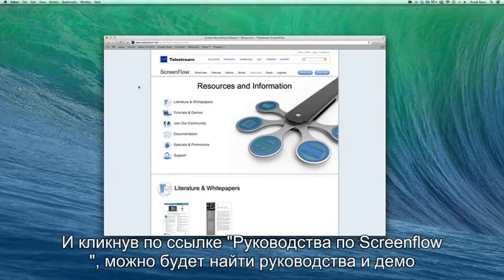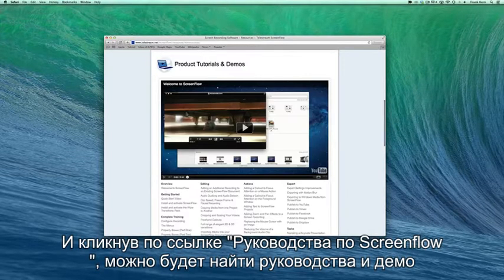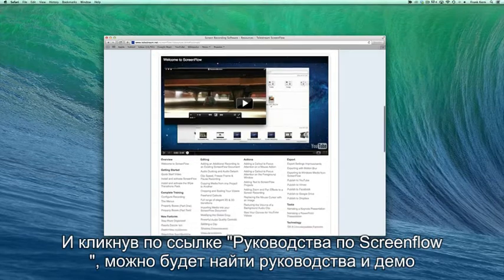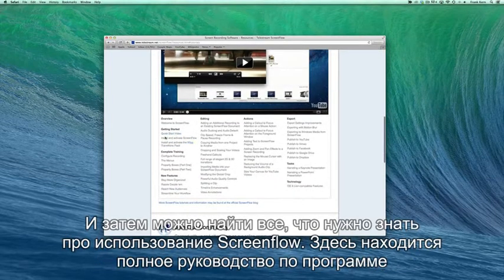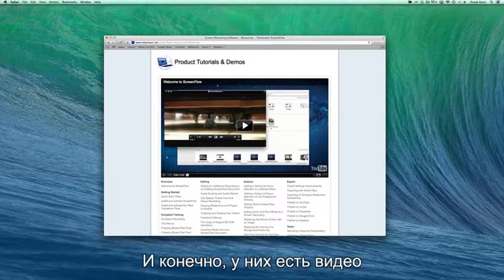And when you click on that under ScreenFlow tutorials, you can find tutorials and demos. And then from there, you can find anything you ever really want to know about using ScreenFlow. It's just like a complete little handy guide right here. And of course, they are videos.